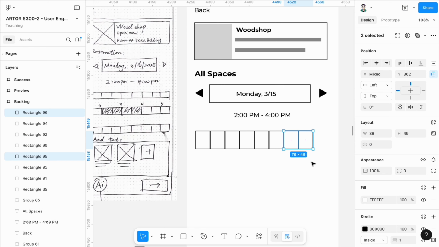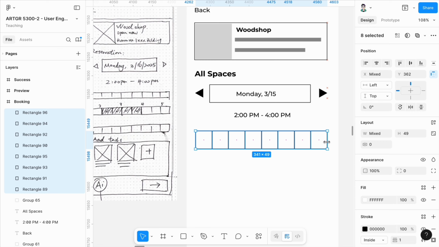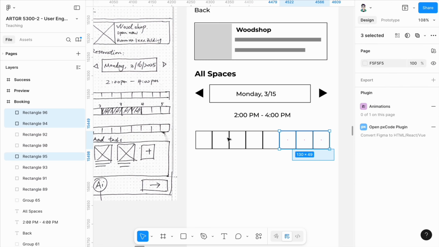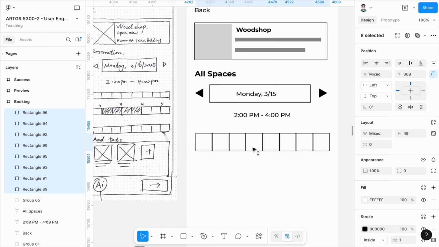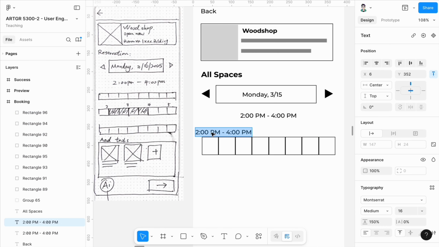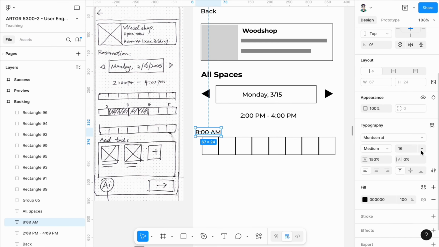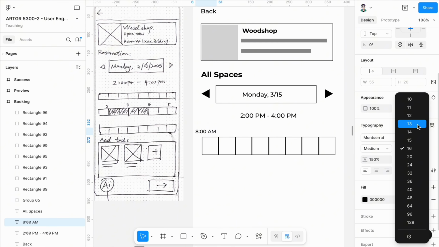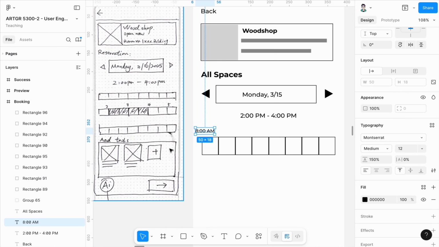Okay, this is 4 hours. I think 4 hours is good. Just change the size manually and move it to a good location. And I need to display the time here. So let's see, the woodshop opens at 8 a.m. Of course, text is very large, so I need to change that. Maybe 12 is good.